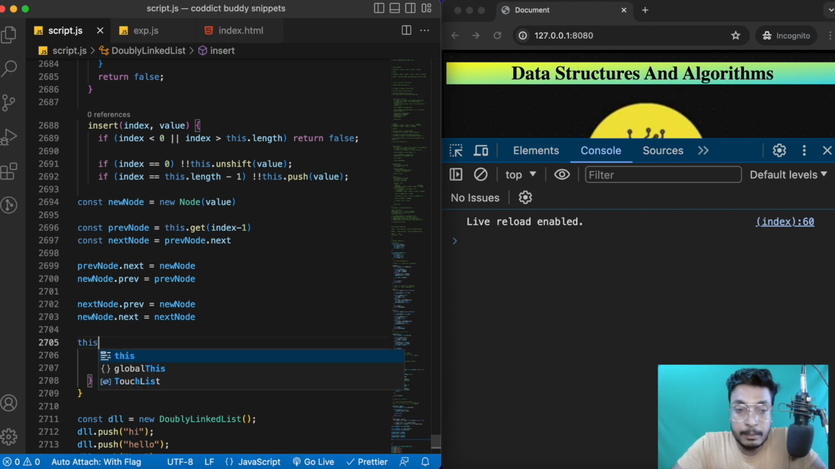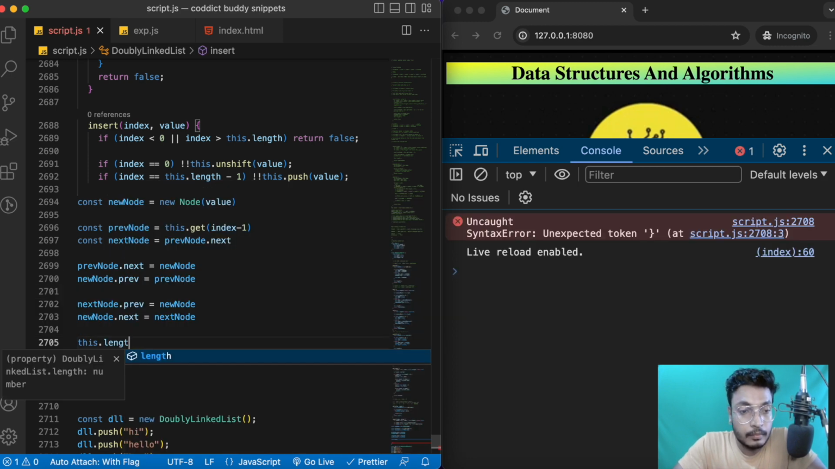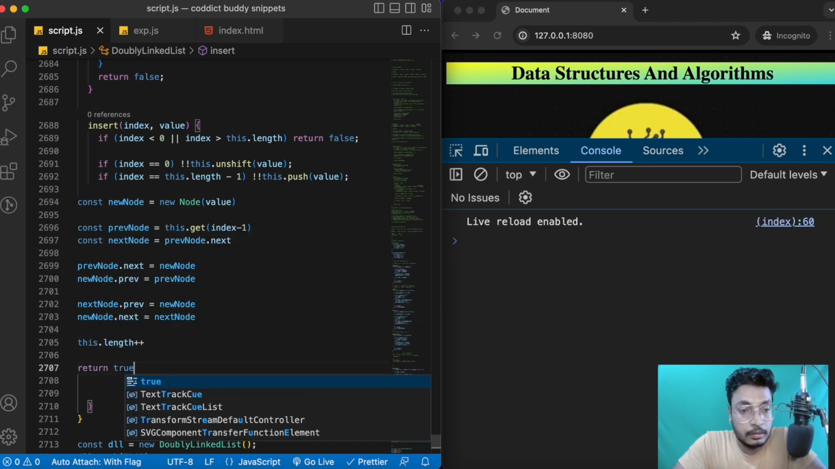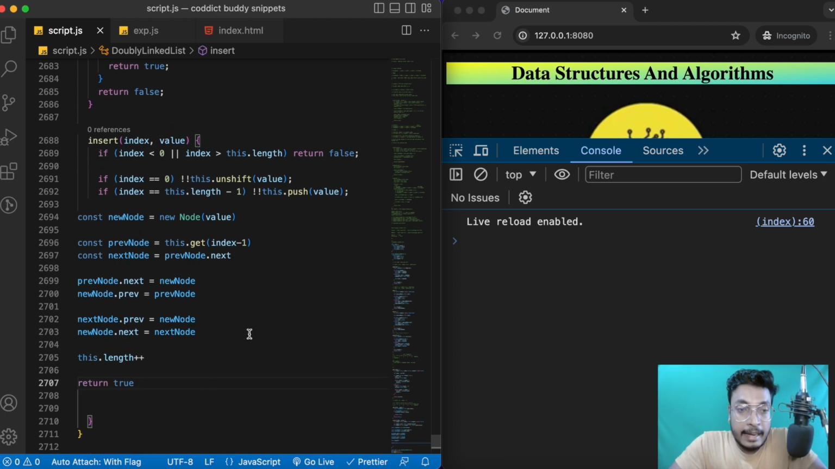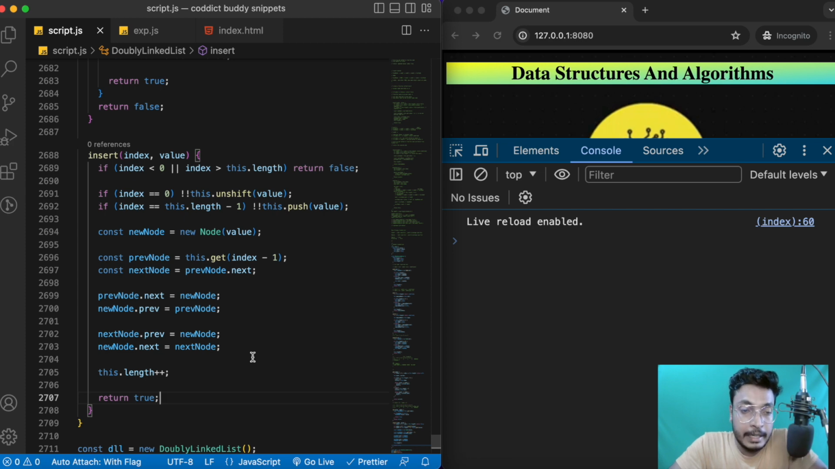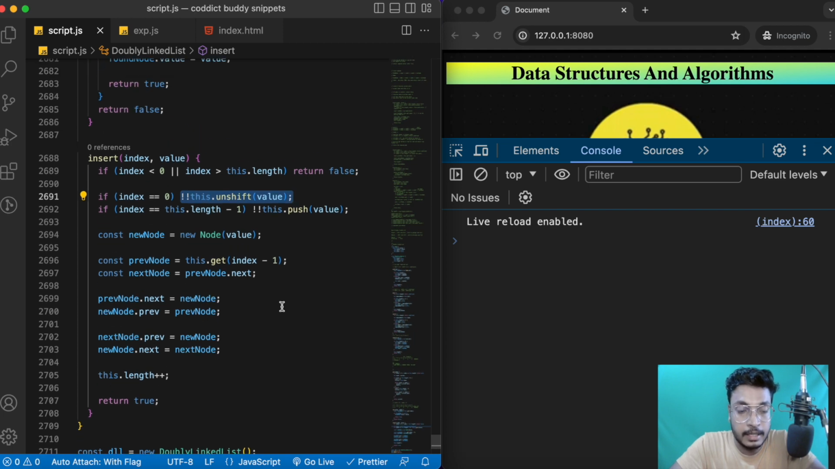At the end we simply have to increment the length plus plus, and we can return true. Okay, and we are all done with our doubly linked list insert method implementation. Let me quickly check if I have missed something. Bang bang operators I have added, and by now I think you guys are clear why I'm using these bang bang operators, because we are returning either true or false. So that is why I'm just converting the actual value into the boolean. That's it. We are not doing any rocket science, right?